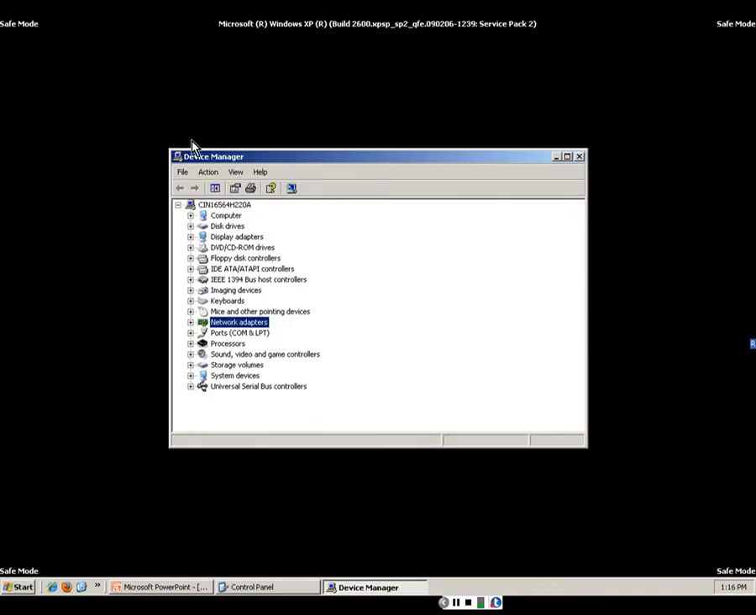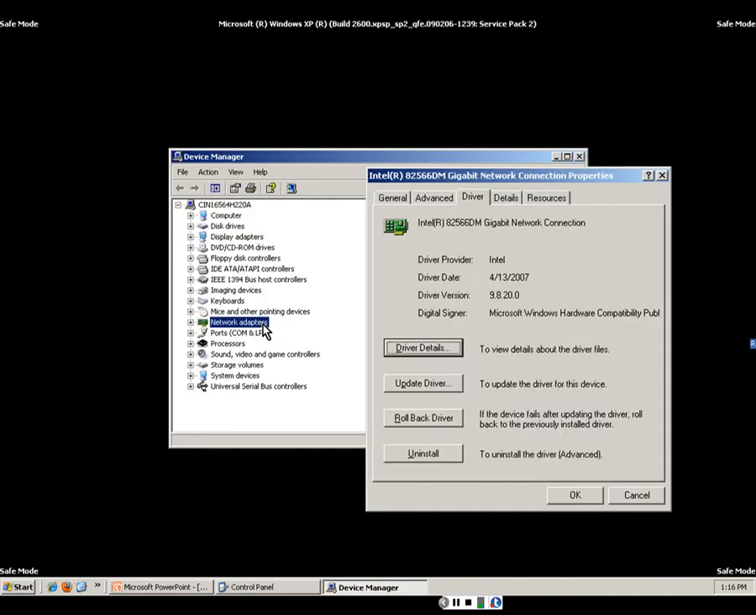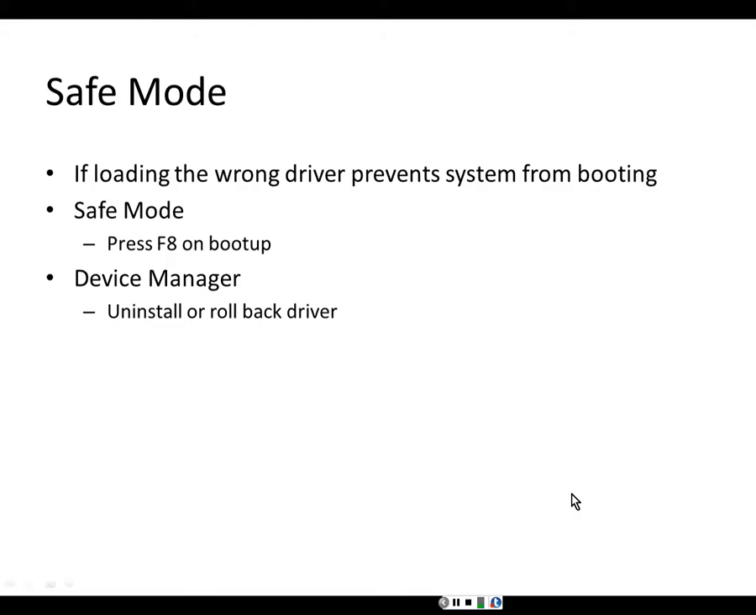Notice it says Safe Mode in each corner of the screen, and it gives us a description that this special diagnostic mode of Windows enables you to fix a problem which may be caused with your network or hardware settings. So I go into Safe Mode and I go into Device Manager, and then I can roll back that device driver that prevented me from booting normally.